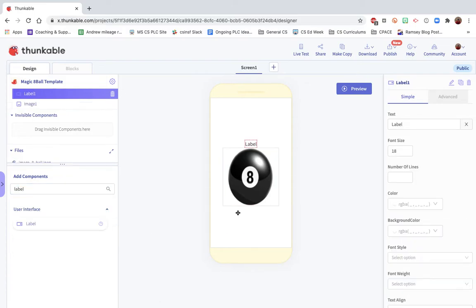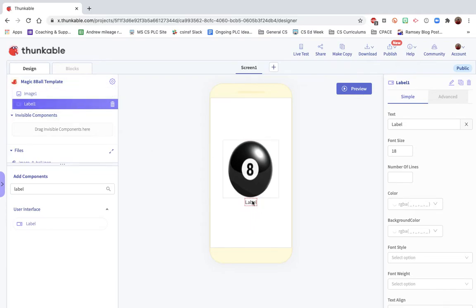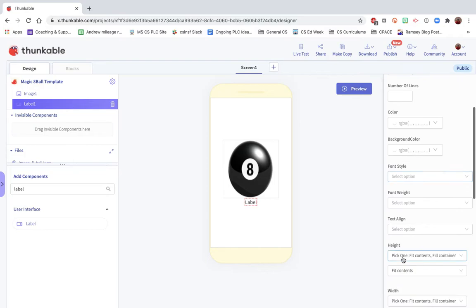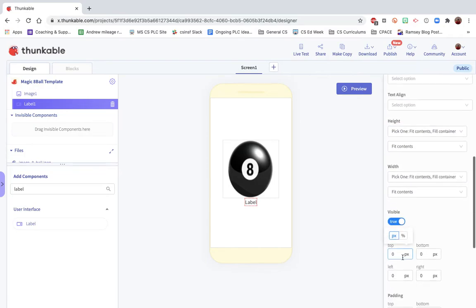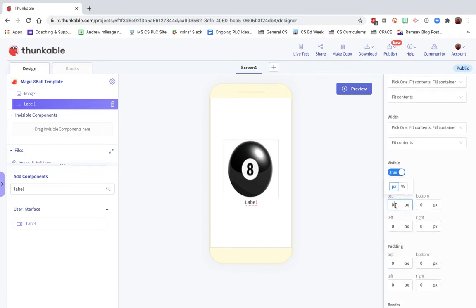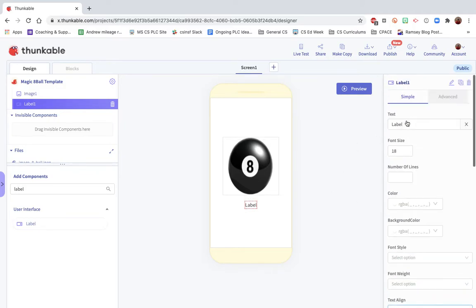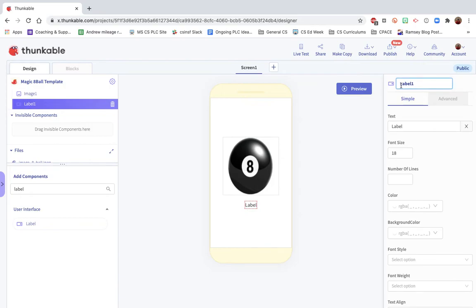Next thing we want to do is add a label with directions for the user. We'll put that under here. It doesn't always go under there, so we can go up in here and flip it. We want to put a little more space between the label and the 8-ball, so let's go all the way down to our margin. I'm going to add maybe 20 pixels there. We want to rename this component, so this is our directions label.